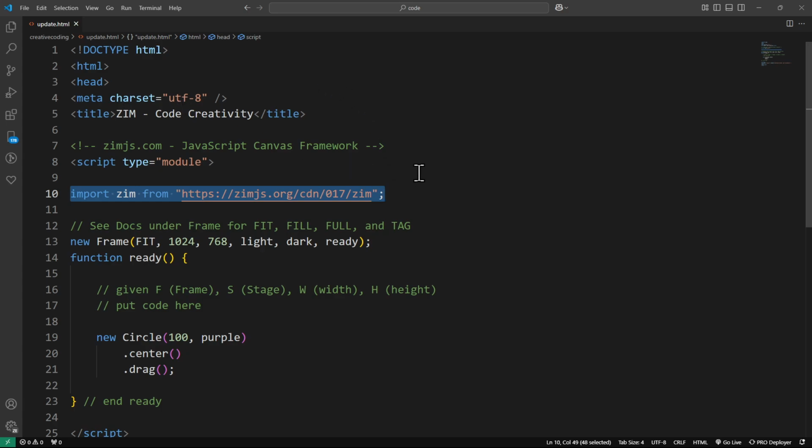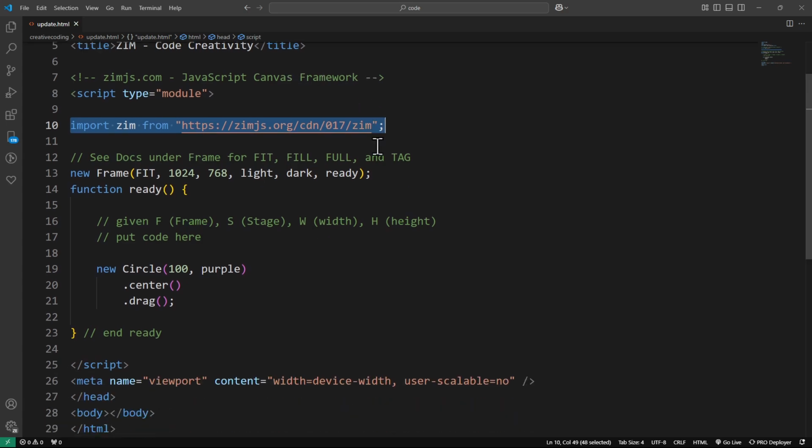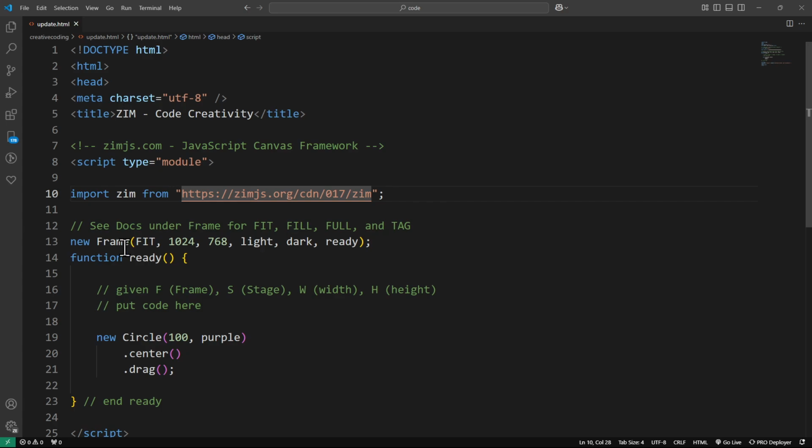So if you compare this template with the template in the videos, this is a simpler template. We've also done our frame in a different way. Instead of storing the frame in a variable and getting the stage and all that from the frame, frame.stage, frame.width, frame.height, etc., we've simplified it a bit. We used to use a string for the fit, and now we have a constant called fit, which is basically the same as a string fit, but it's a bit cleaner looking.